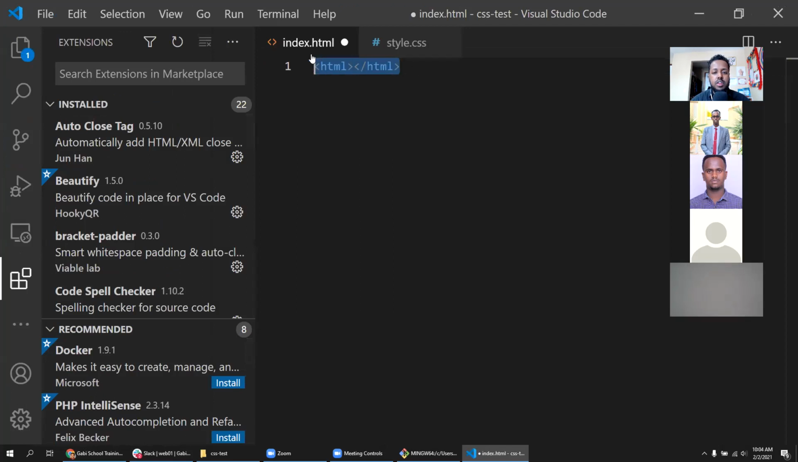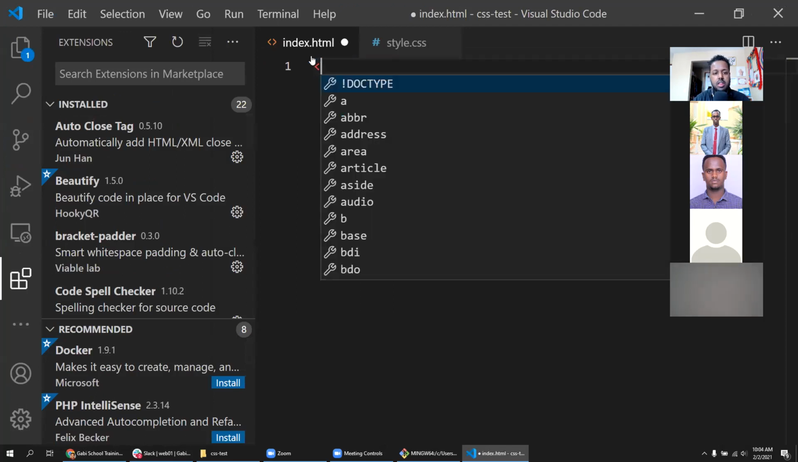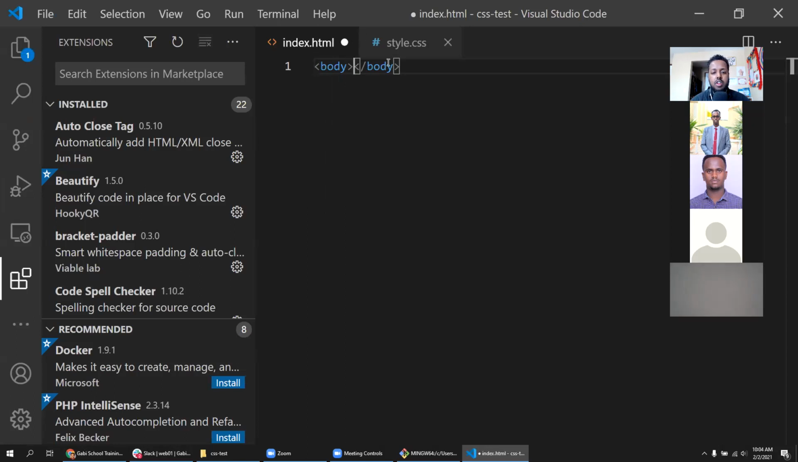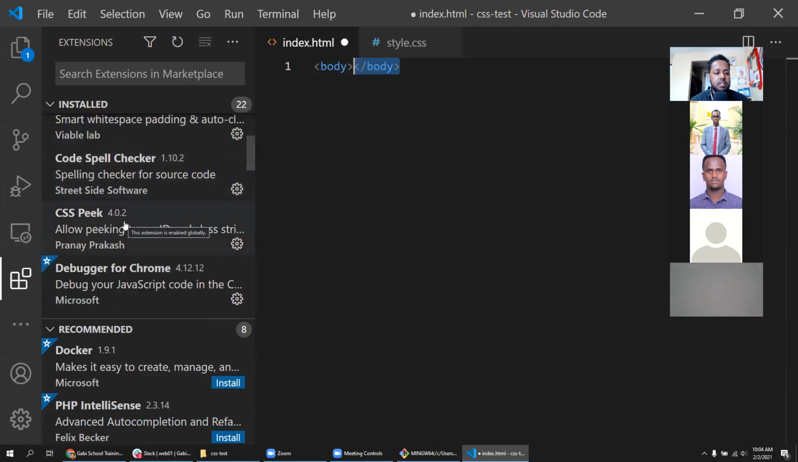So now if we say body, it just closes automatically for you. Instead of you typing it, it just automatically does it, and that's this extension. So, auto close tag.